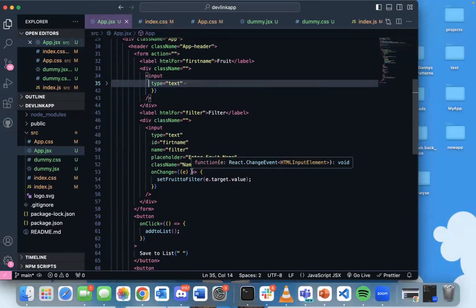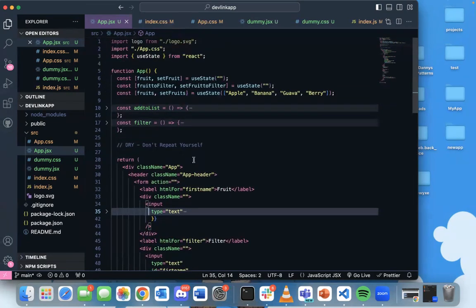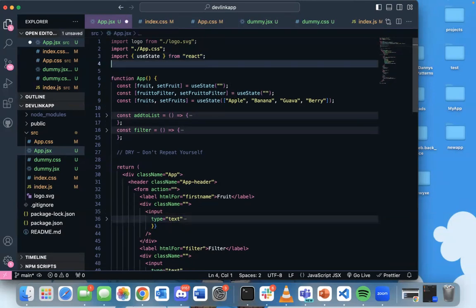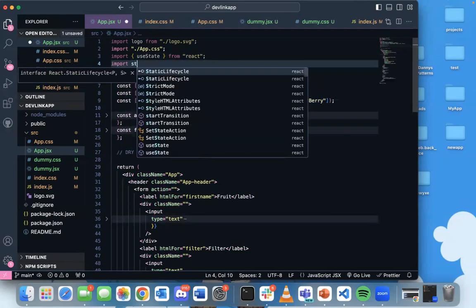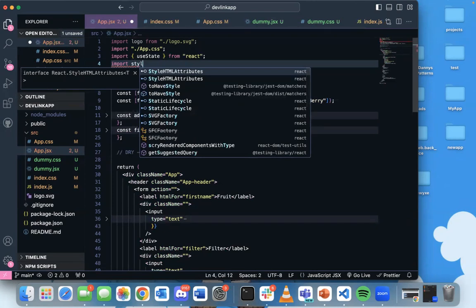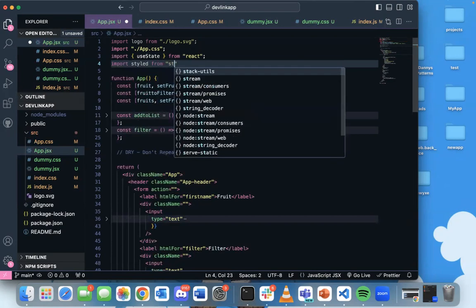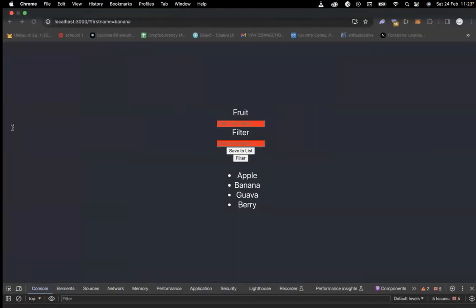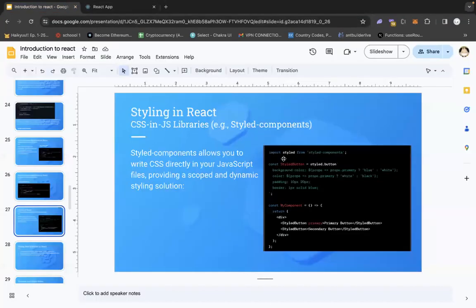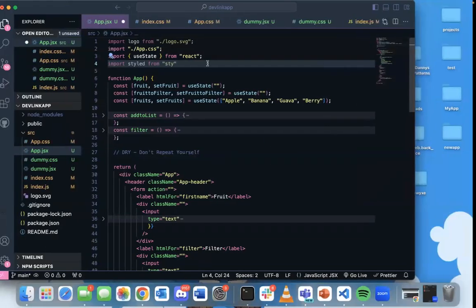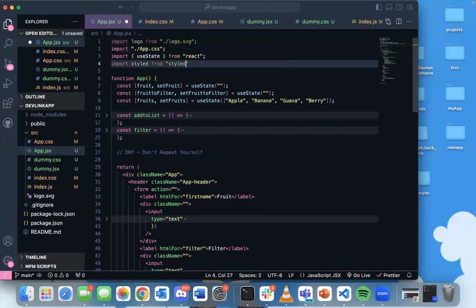So that being said, that's the first way by which you can style your React application, by using class names and styling them in their respective style sheets, right? The other way by which you can do that is to use styled components, which basically means you import something called styled from styled-components.